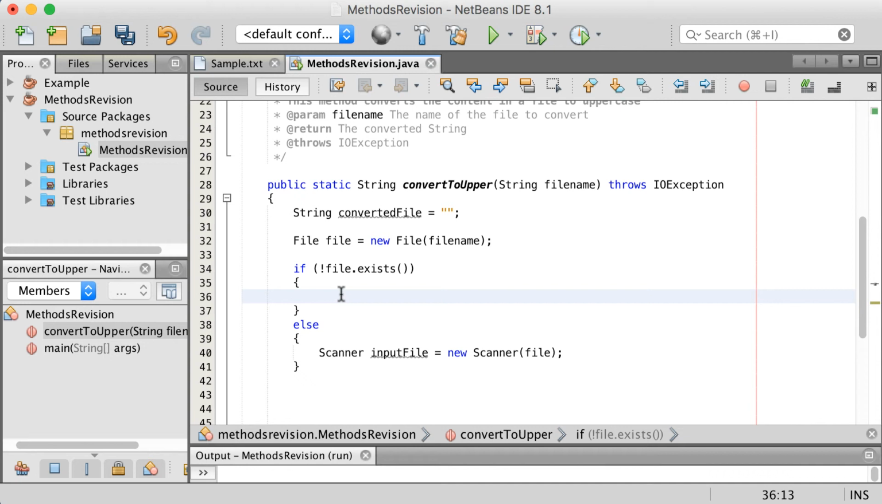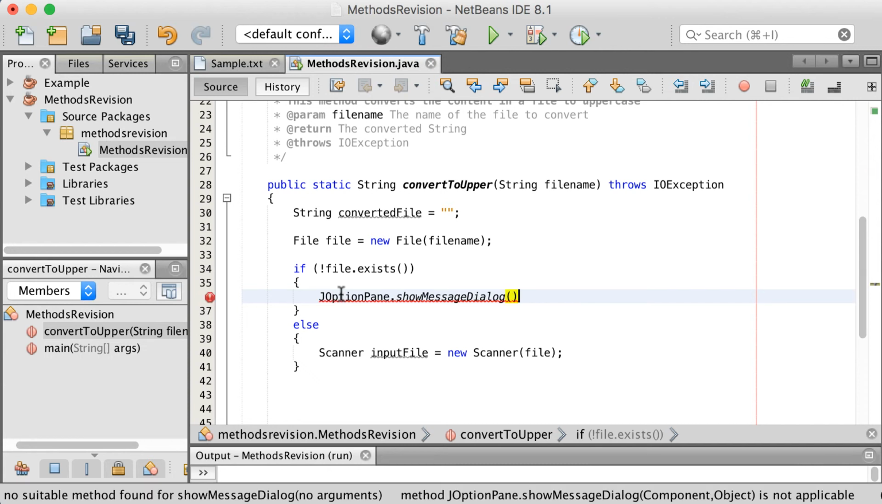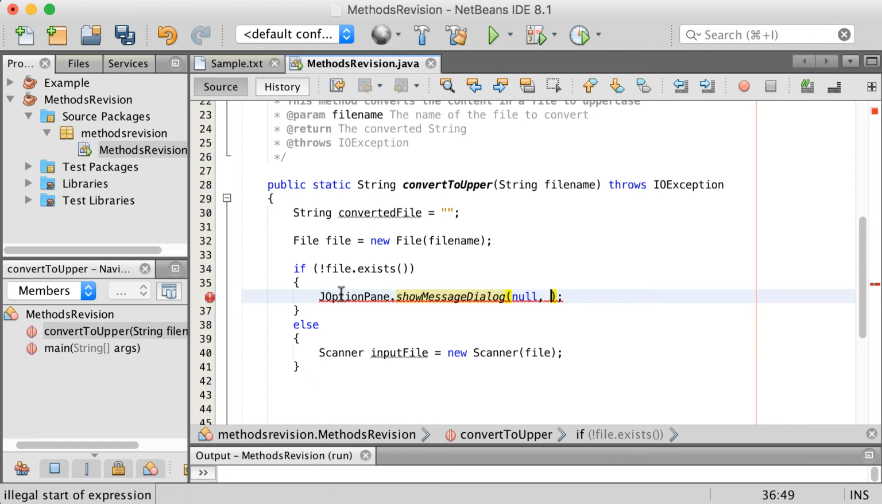Okay, so if the file does not exist, I'm going to use a JOptionPane dot showMessageDialog in order to quickly show a message to the user to say that this file does not exist. So the first argument, null. Remember, the first argument is where you want to show this specific message dialog. If it's null, it will be in the middle of the screen. The second argument is what you want to tell the user. So we're going to tell the user the file you typed does not exist.